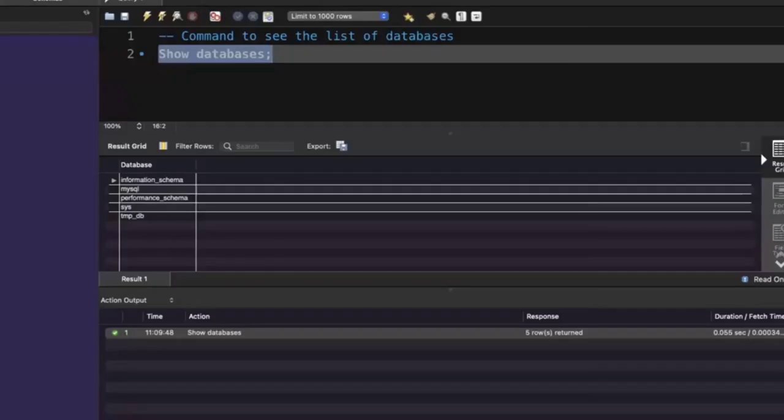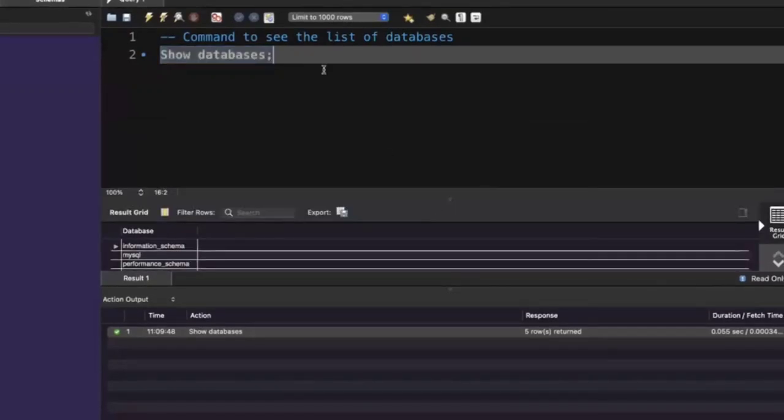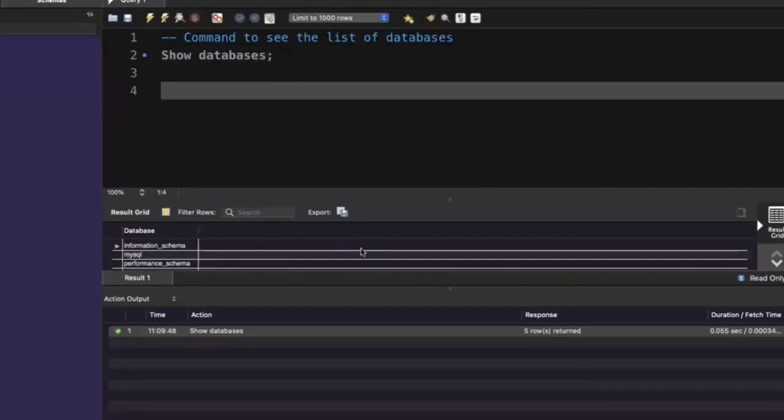These are system related databases which are hidden from the users. So these are the number of databases which are available here. This is the command to see the list of databases. Now, if I want to create an empty database so that I can start creating the new tables inside that one, how can we do that?